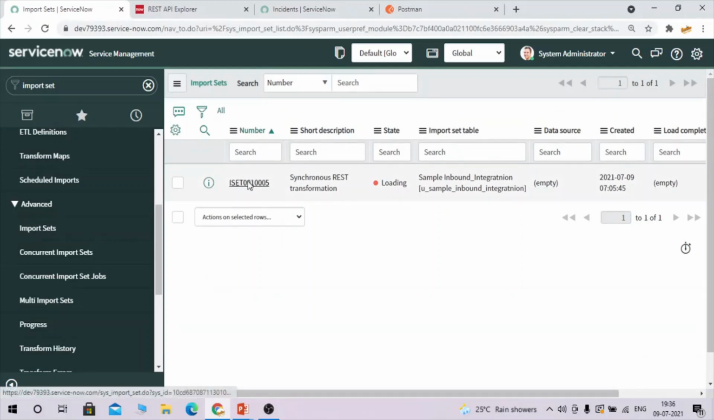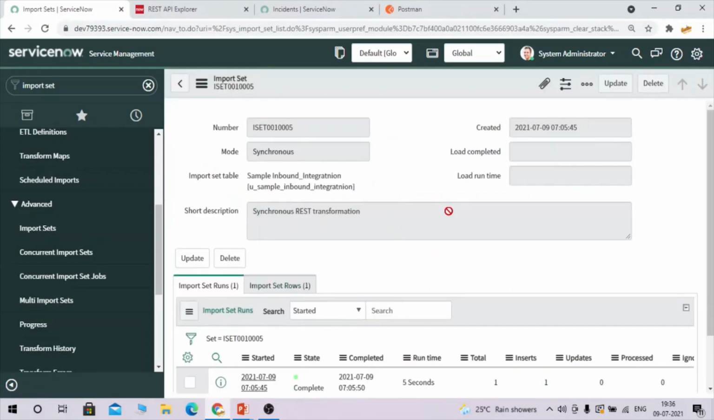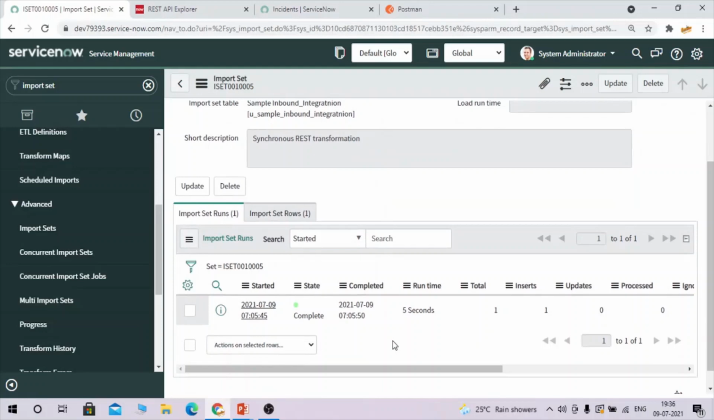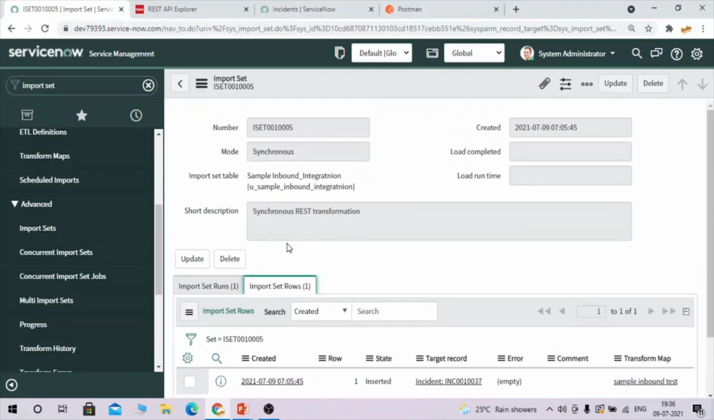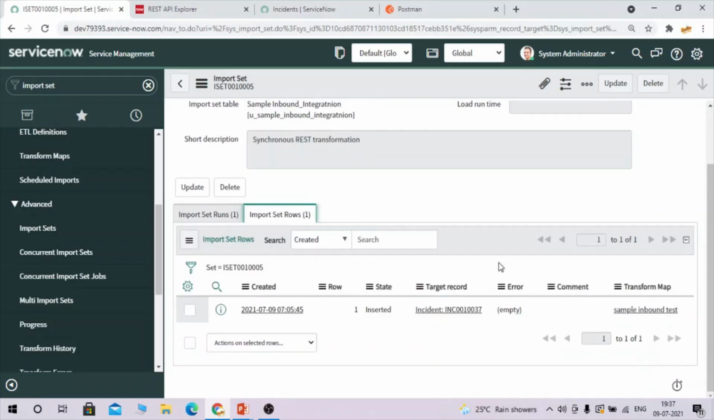See here, first the data has been loaded to this table, and you are able to find out errors if there is anything, and a lot of details you are having here. That's why we prefer to use import set API. It is helpful because first we can see and track what all data is coming from the third party tool, and here you can have validation. You can do validation on this table. So a lot of advantages we are having to use import set APIs.